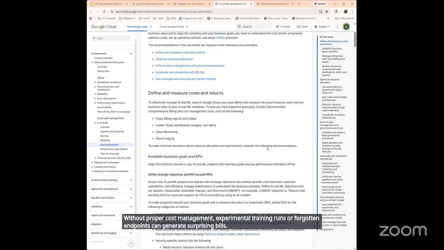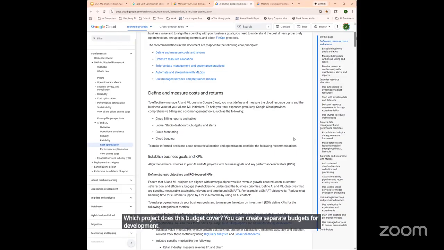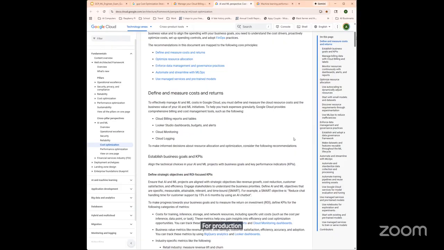Then you have to worry about budgets and alerts. This is the most important cost management tool, right? You go to billing, you go to budgets and alerts in the console, and you create a new budget. And you have to specify a couple of things. One, scope. Which project does this budget cover? You can create separate budgets for development, for production, etc. Then you set the budget amount.